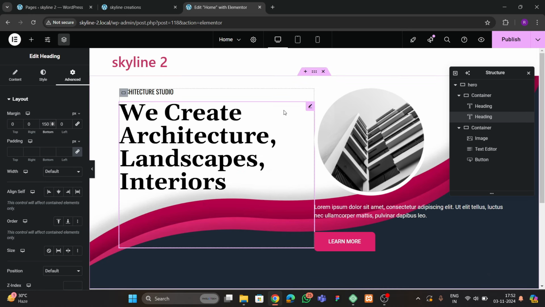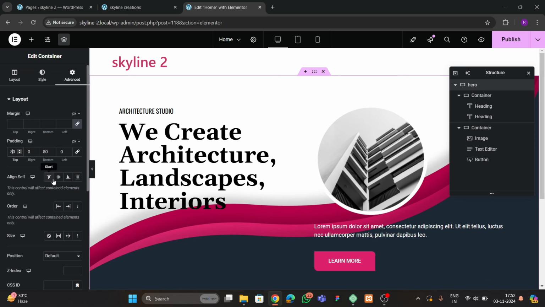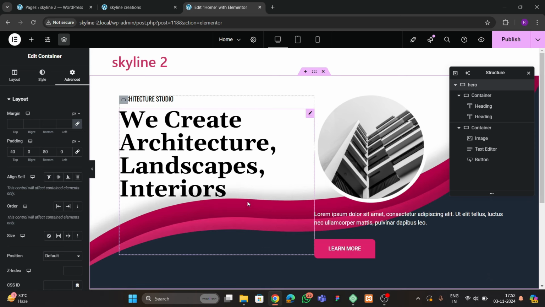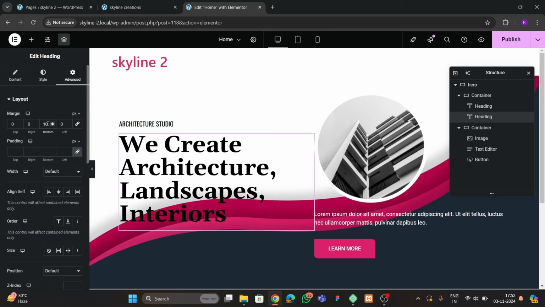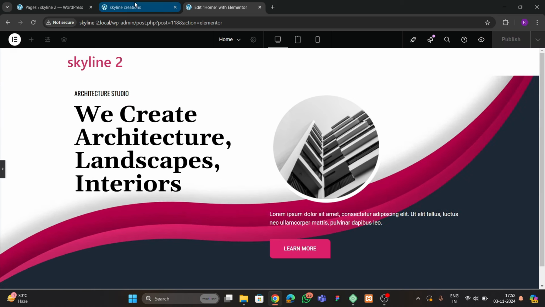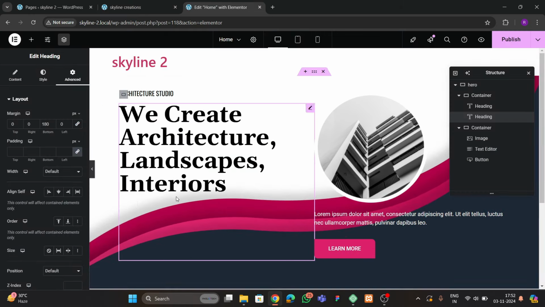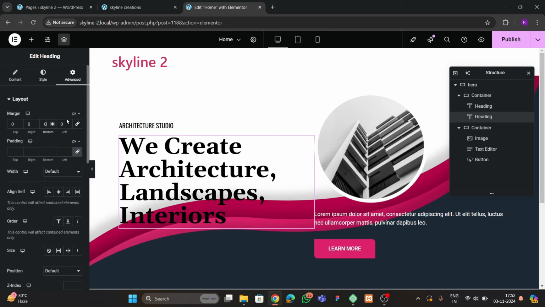Okay, like this. And if I go to the hero, here we have to just create some white space below this. Let's add 180. So this is looking good now, you can see that. Or let's remove this bottom padding.